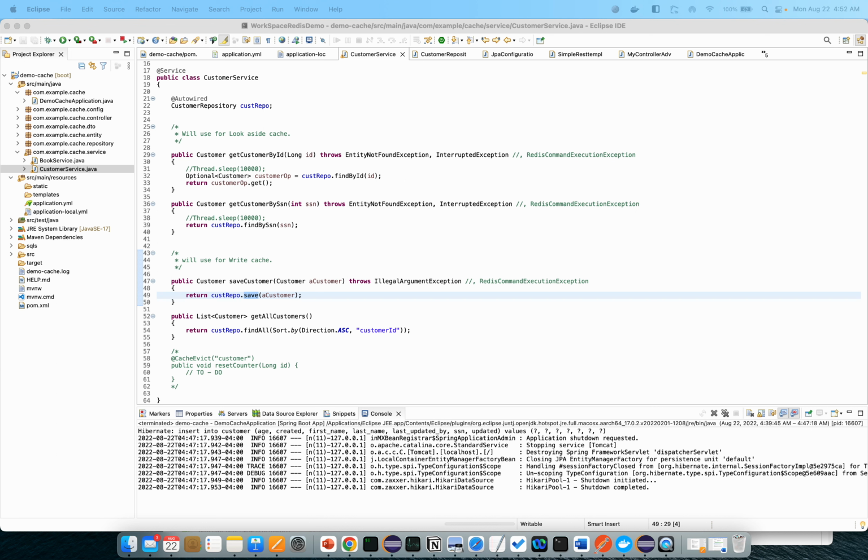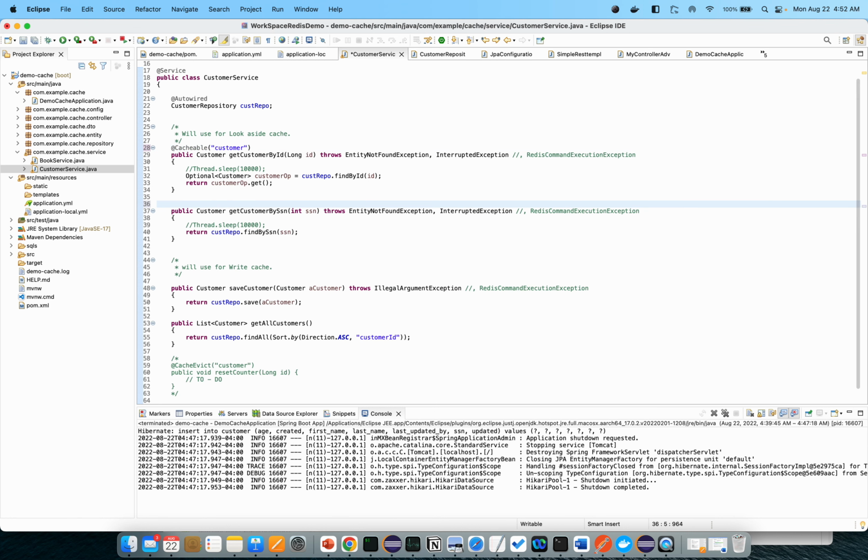To do so, I'm going to do this. Add Cacheable, and add Cacheable with the same cache name, customer, except on the third one. That's a little different. The save. I'm going to do this.